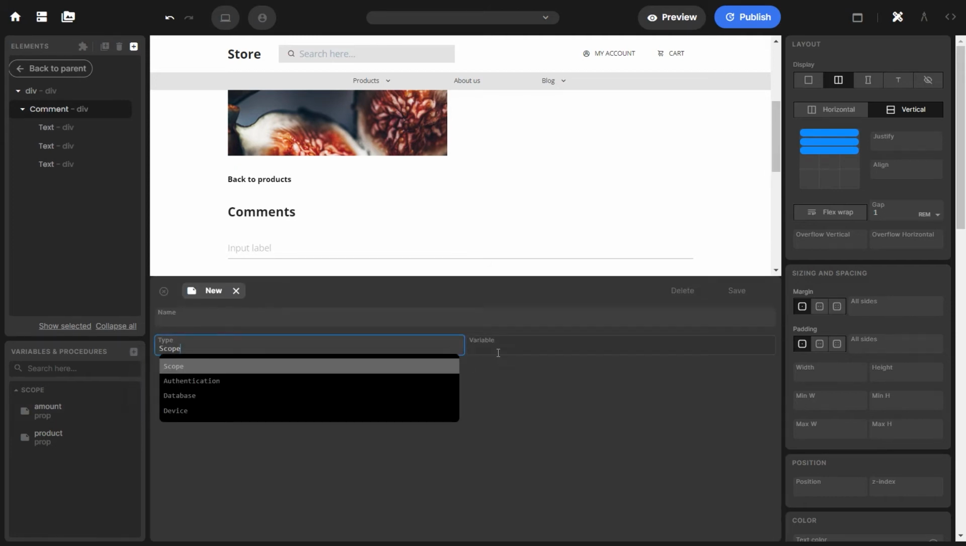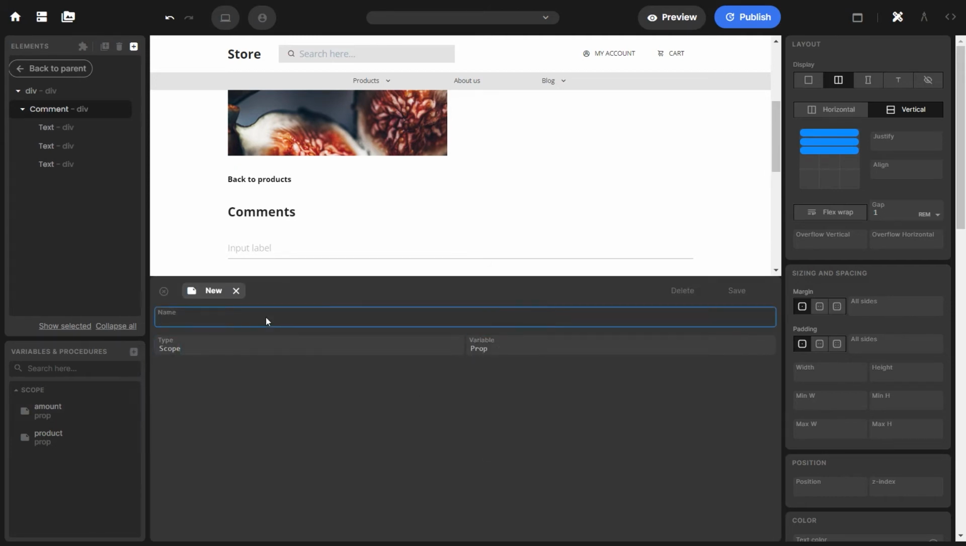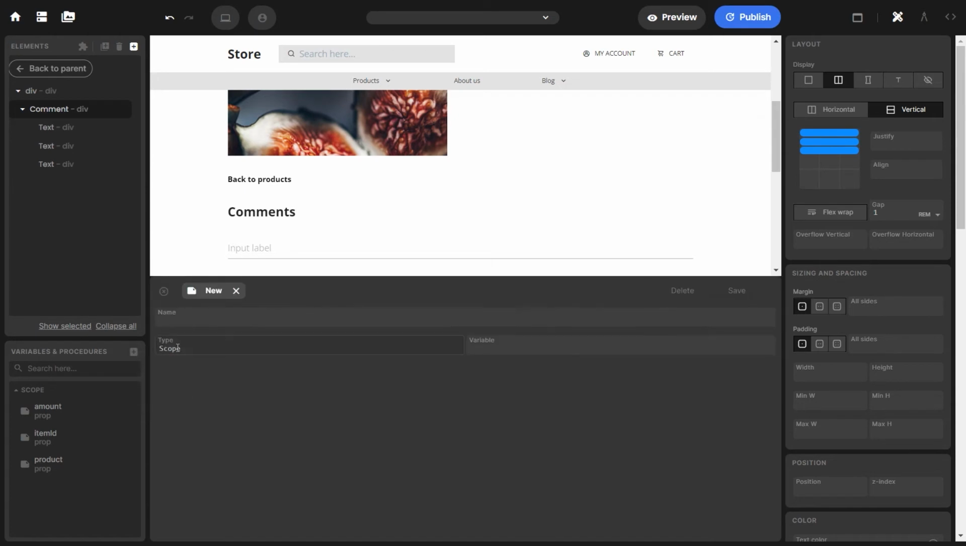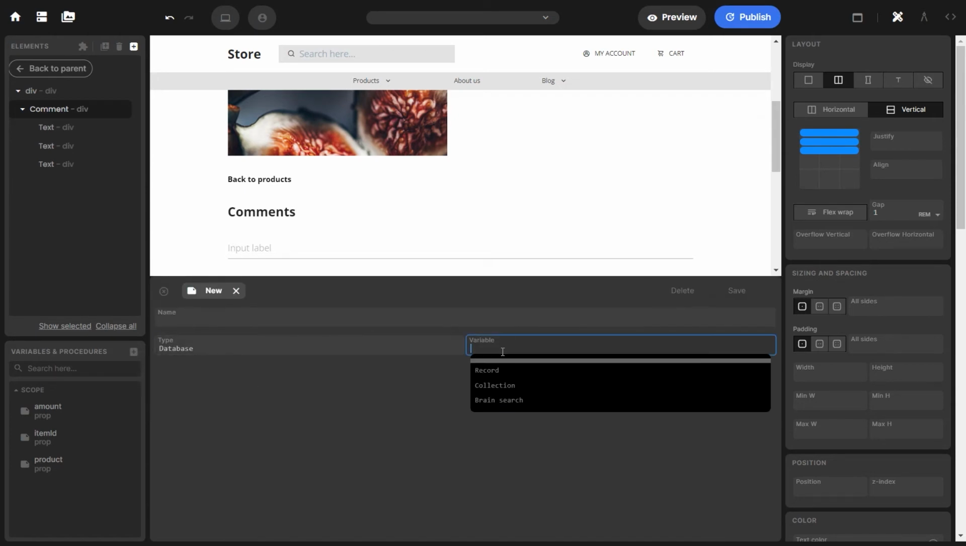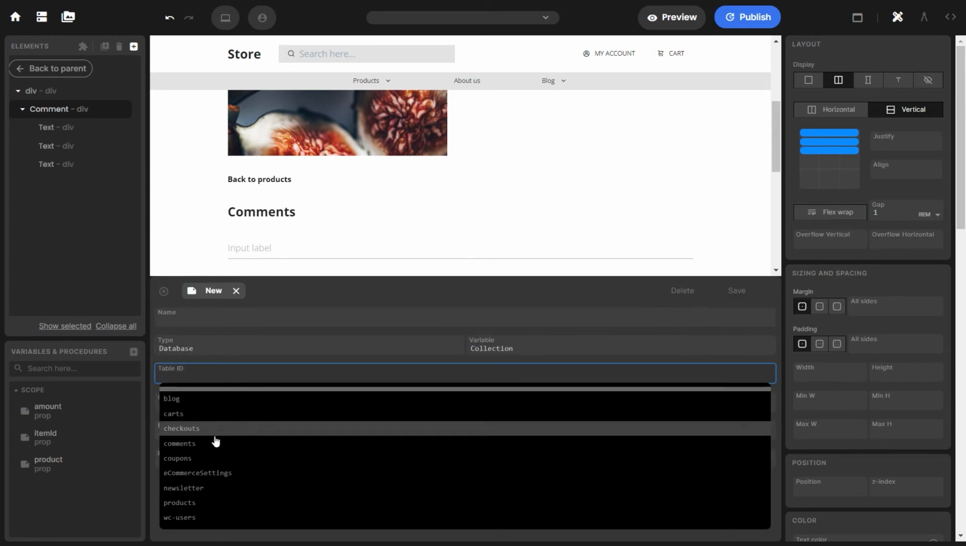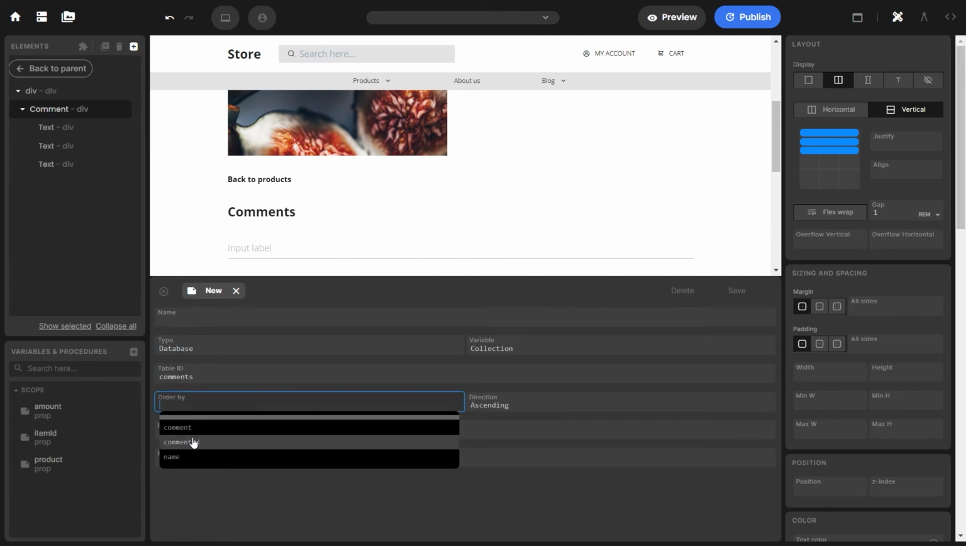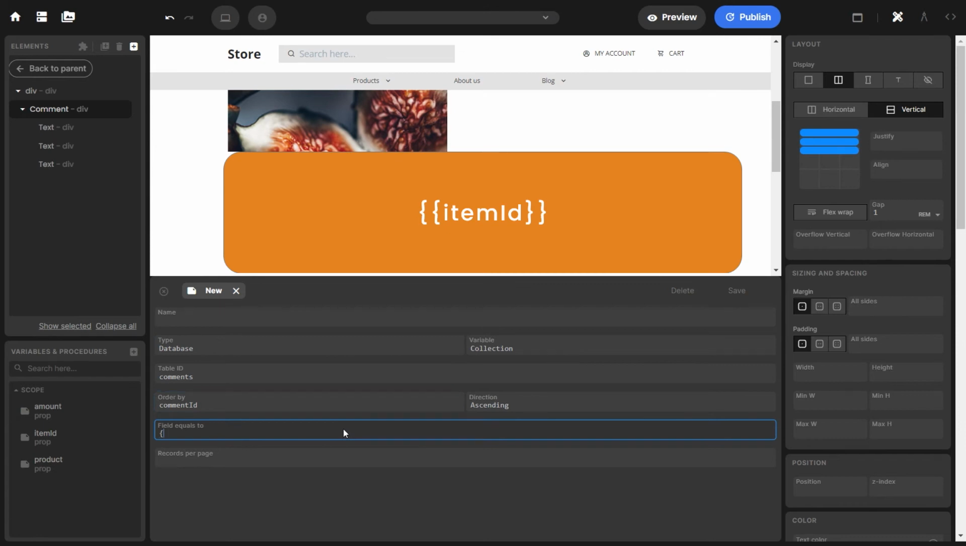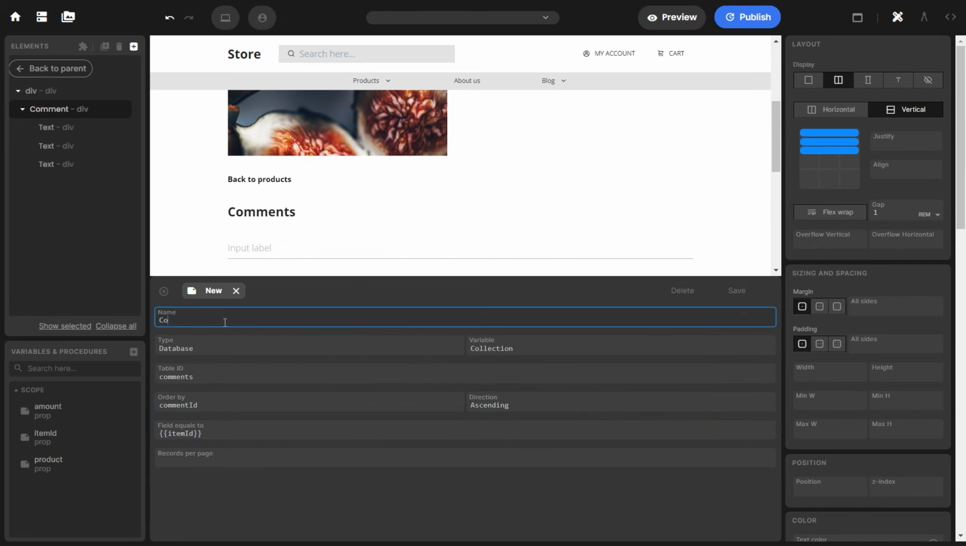One of type scope prop called item.Id, one more of type database collection connected to the comments table. Here assign comment ID in the order by field and make sure the field equals to has the following value assigned, just like the prop variable we created. We'll name this variable comments.